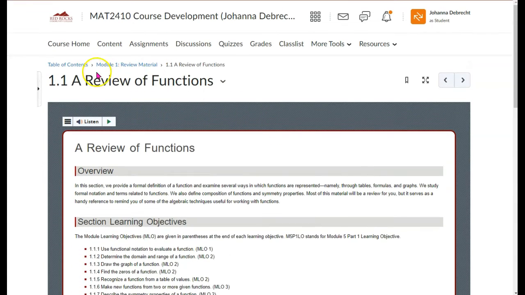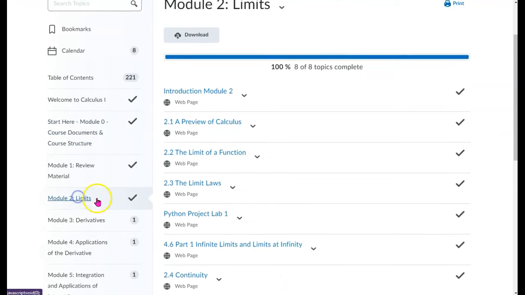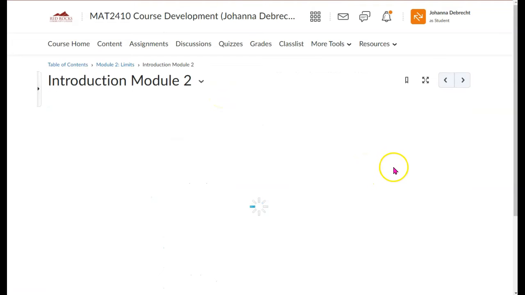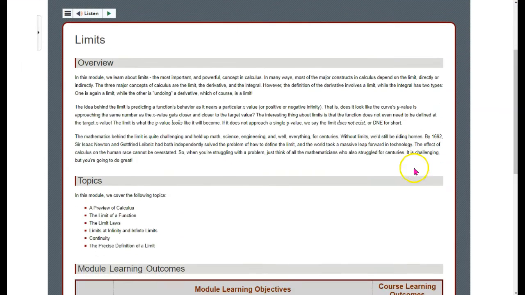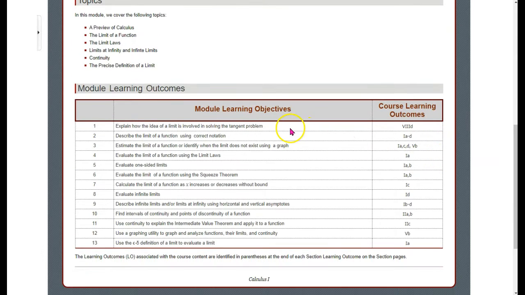Let's now go ahead and move on to looking at Module 2. Module 2 is where the content for this course begins. Each module begins with an introduction page. And on the introduction page, it will briefly describe what that particular module covers and the particular topics for each section, as well as how the module learning objectives align to the course learning outcomes.